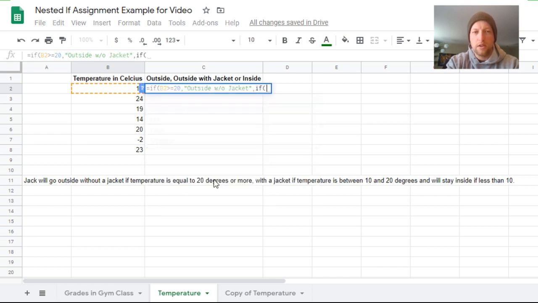So we have another if, open the brackets here, and now we can have the next piece of information. The next one said that he'll wear a jacket if it's between 10 degrees and 20 degrees. So equal to 10 or greater than. So again, we're going to go B2, and we're going to say greater than or equal to 10. And you can do this one of two ways. You can have the and statement in there where it's between 10 and 20, but let's be real here. It just finished checking to see, is it greater than 20? If it's not, now it continues checking.